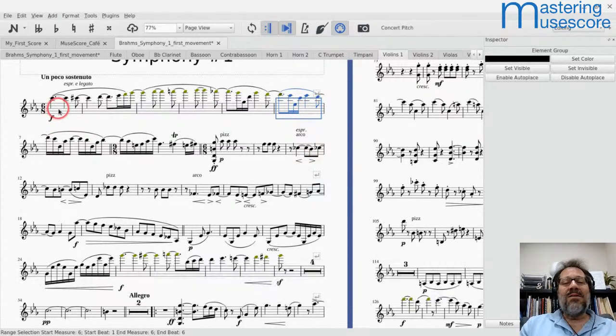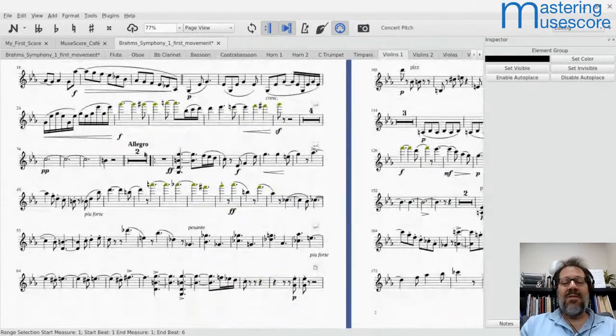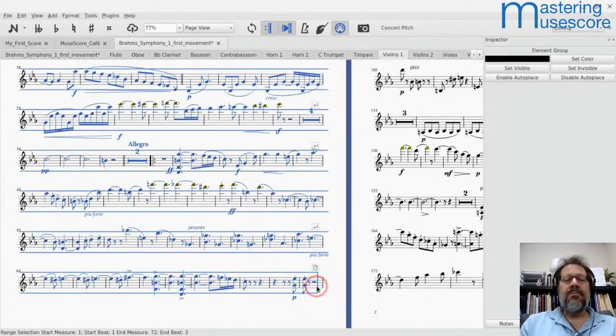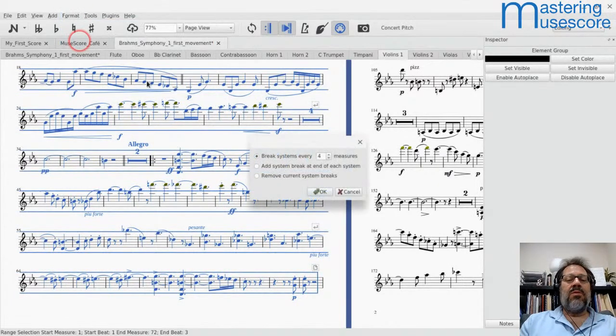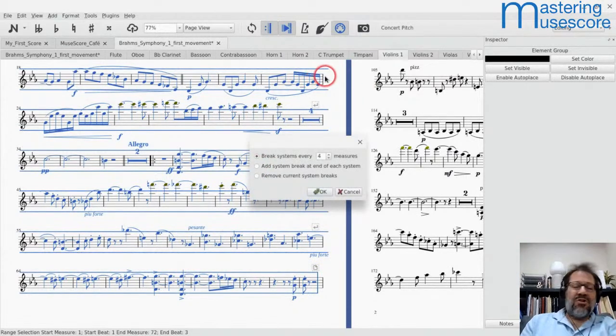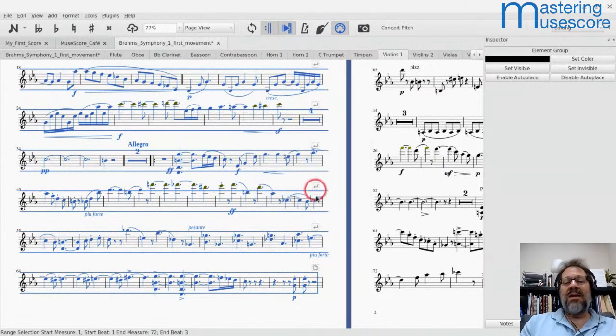Well, there's an easy way of doing this. I can select everything on that first page and then go to Format, Add/Remove System Breaks. And I don't want to do it every 4 measures. This is something I use a lot for lead sheets. But what I want to do is say, add system break at end of each system. This basically takes all the places where there's not an explicit line break, but that's just where the line happens to break, and it will add an explicit break there. So it's a nice little feature. It just added in that explicit line break for me that wasn't there before.